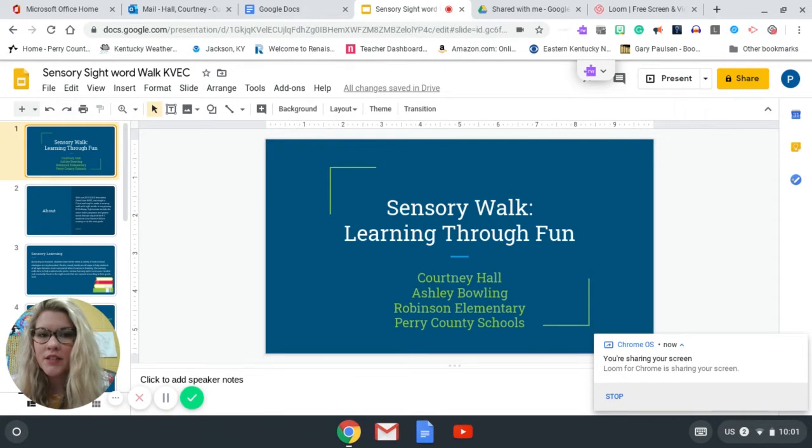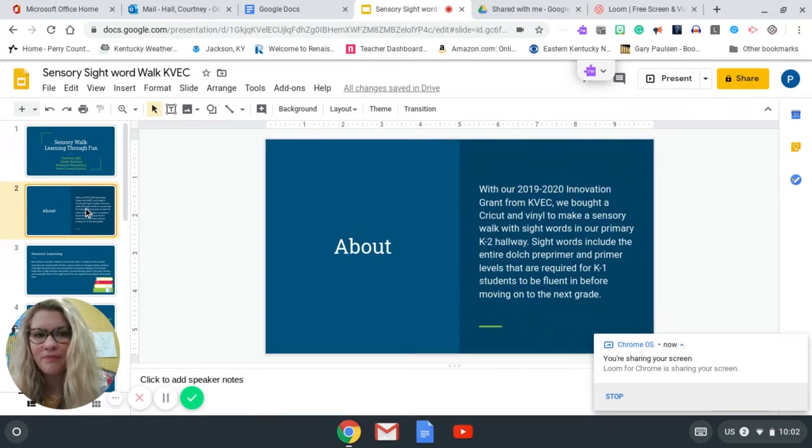We decided to do our grant on a sensory walk, learning through fun, thinking outside of the classroom. We've really had a lot of fun with this. We've done a lot of experiments on this, and we've really enjoyed our time working with the Cricut and implementing this with our students. And I think that they have really enjoyed it as well.